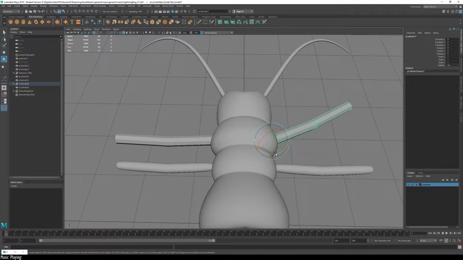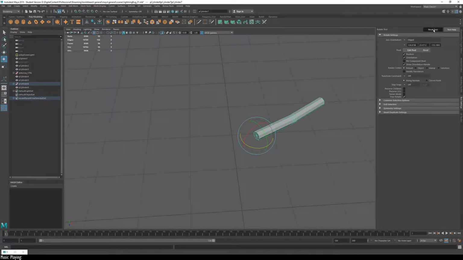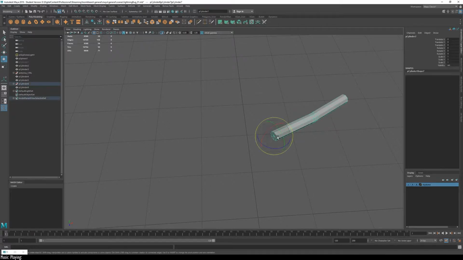Delete history. Now, that's not great. Not quite sure what's going on there. When you don't know what's happening, go to tool settings, reset your tool, and then put it into the space that you want, and try again. Here's hoping. Nope. Okay.